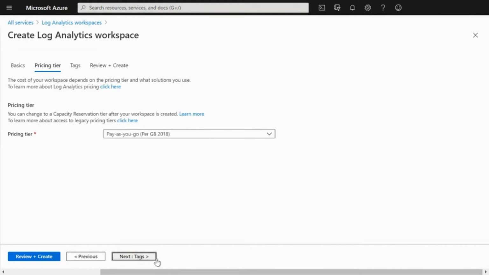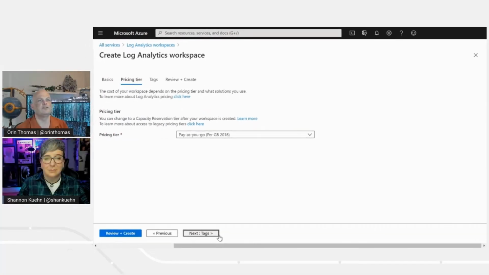Okay, so we specify our pricing tier. Now, here we're going to go with pay-as-you-go, and that's where you're charged per gigabyte of data. Now, you've got the option of saying, I'm going to use a certain number of gigabytes per day. So if you're using only a small amount of data, it probably makes a lot more sense to just go with pay as you go. But let's say that you're doing 100 gigabytes of data per day, you can actually get a discount that's like 20% off your fee, as opposed to using pay as you go.